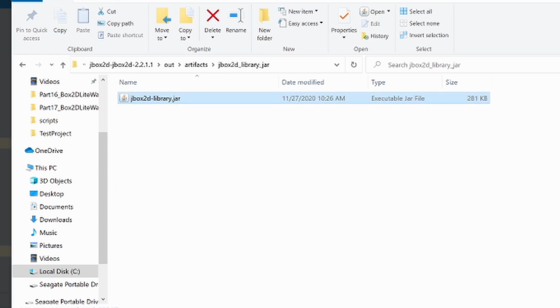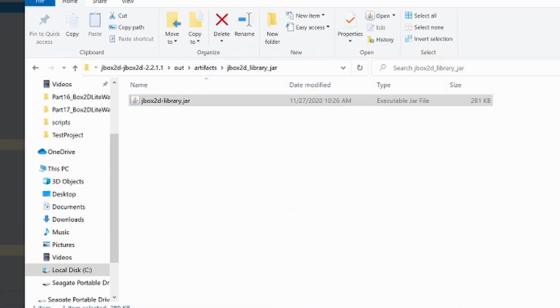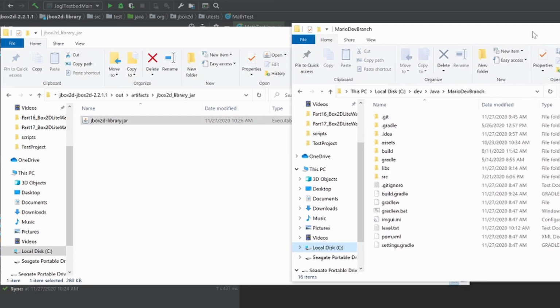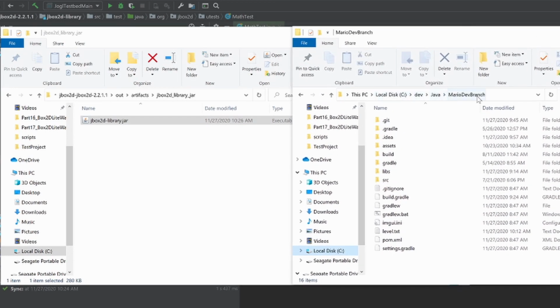Now we want to make sure to add that to our project. So go to your project for our game engine, which in my case is in C, Dev, Java, Mario, Dev branch.